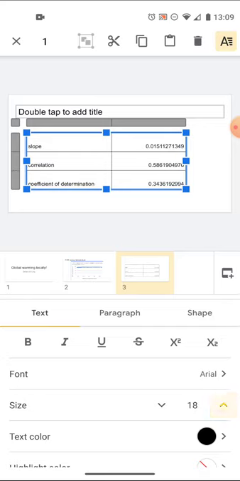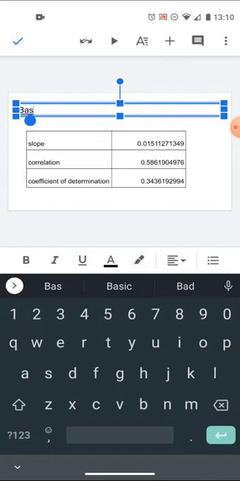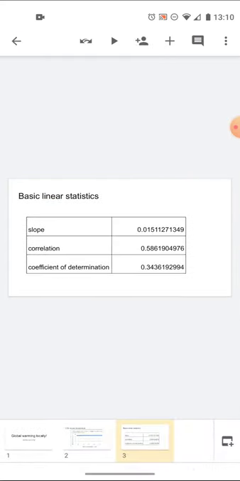There we go. So don't select anything. That's a learning process. I use a laptop more often for this kind of work. But these are the basic linear statistics. If all you have is a phone, make do. You can still do it. And you can do all these same things on your laptop if you want.